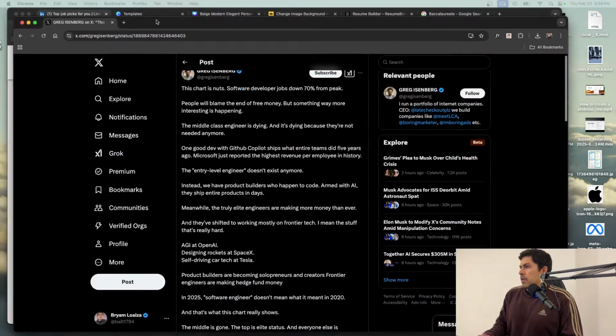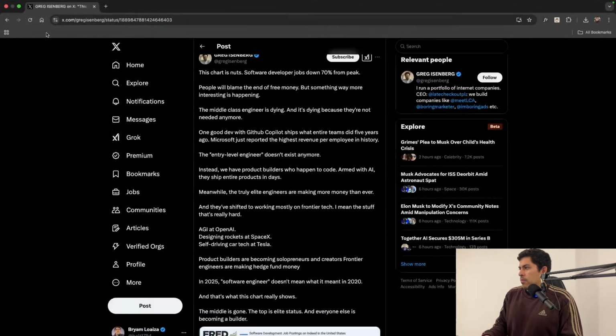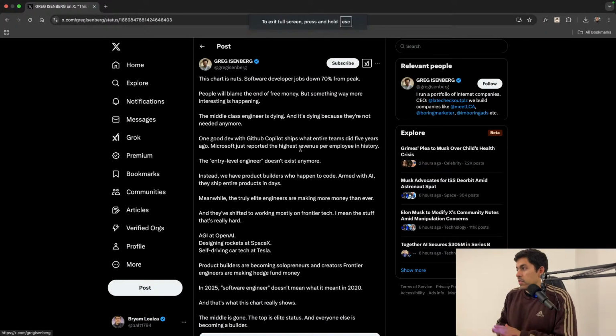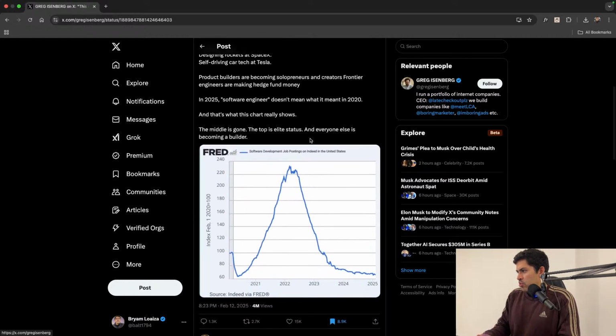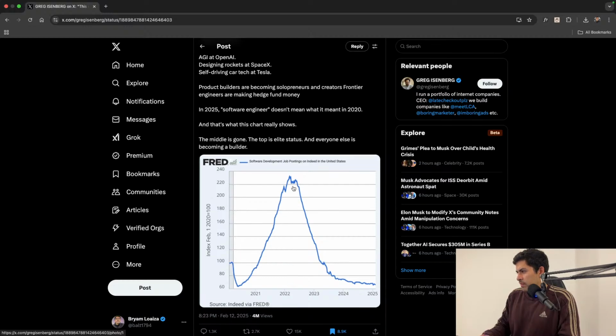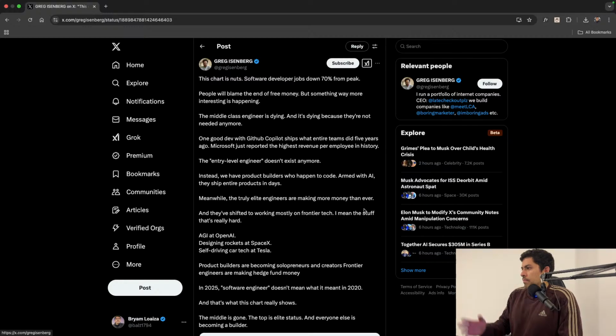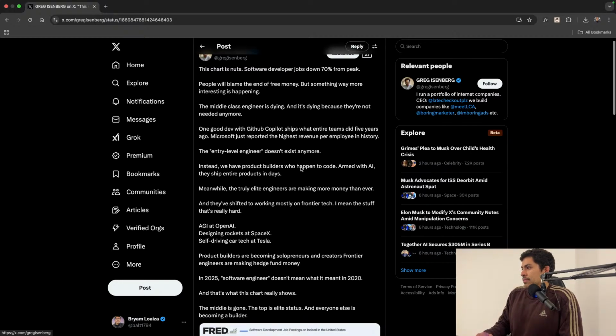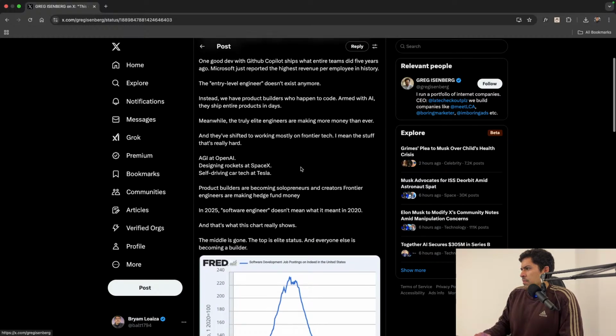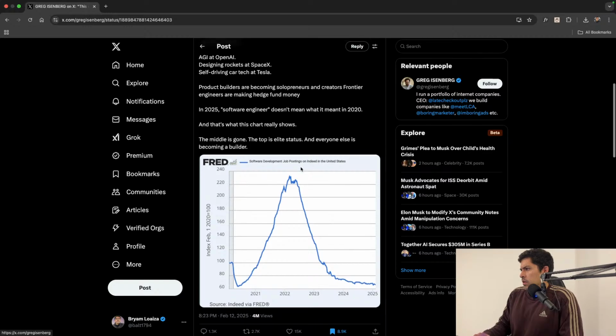This is a tweet that I saw from Greg Eisenberg, and it says that software developer jobs are down 70% from their peak, which was back in mid 2022. Yeah, the free money, middle class, Copilot, and all of that.